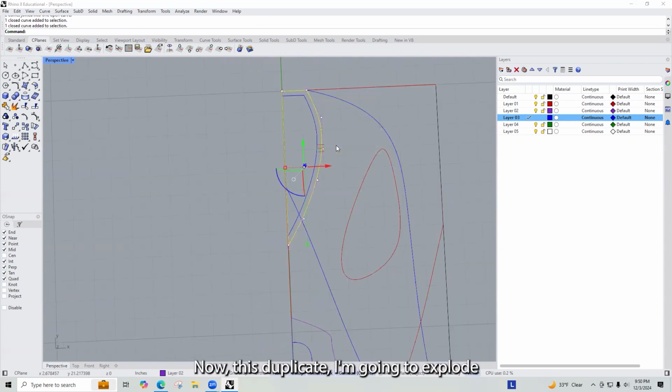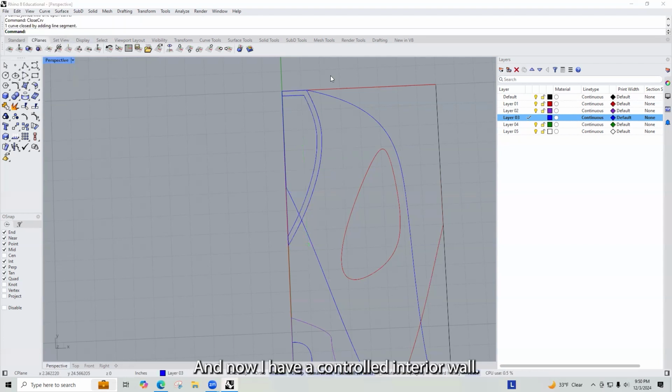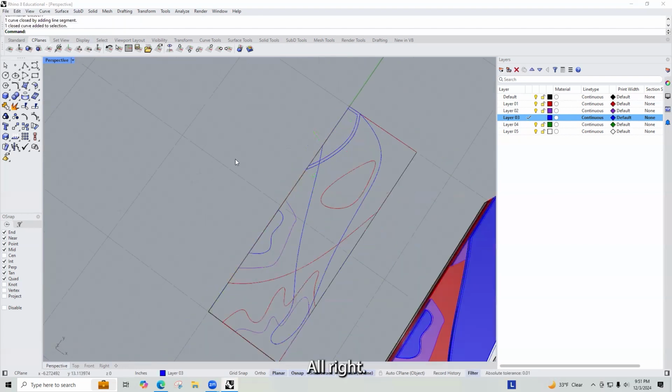Now this duplicate, I'm going to explode and I'm going to deselect this piece. Select this one I just drew, type in join, and then close curve. And now I have a controlled interior wall. All right.